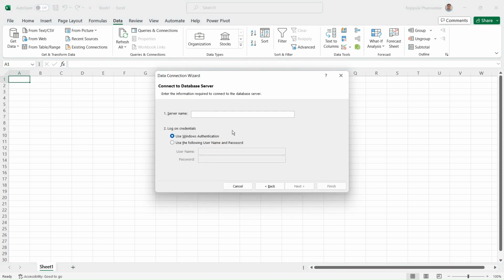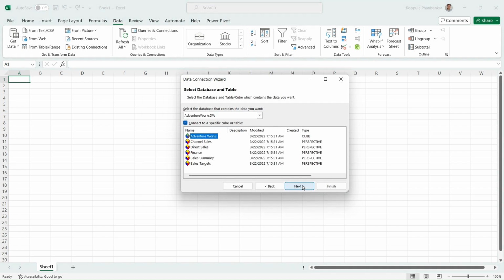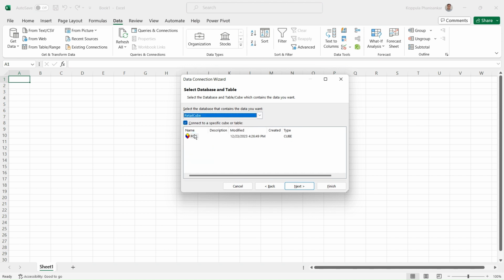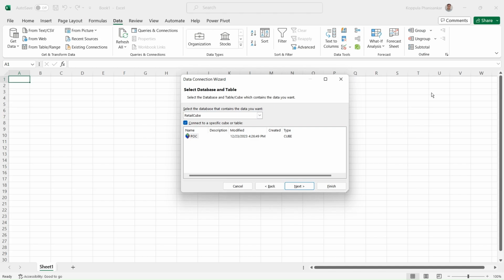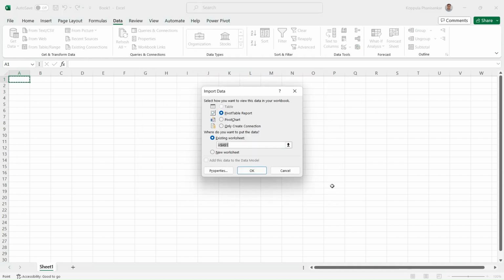Here, you need to give your Analysis Services server name. In our scenario, it's localhost. If you already have access to the cube, it automatically uses your Windows authentication to connect. Click next. And then here, choose the cube you want to browse. In our scenario, we use our retail cube. Under that, the list of the cubes you created in your Visual Studio will be displayed here. Now I want to select this POC cube, click next, and then finish.